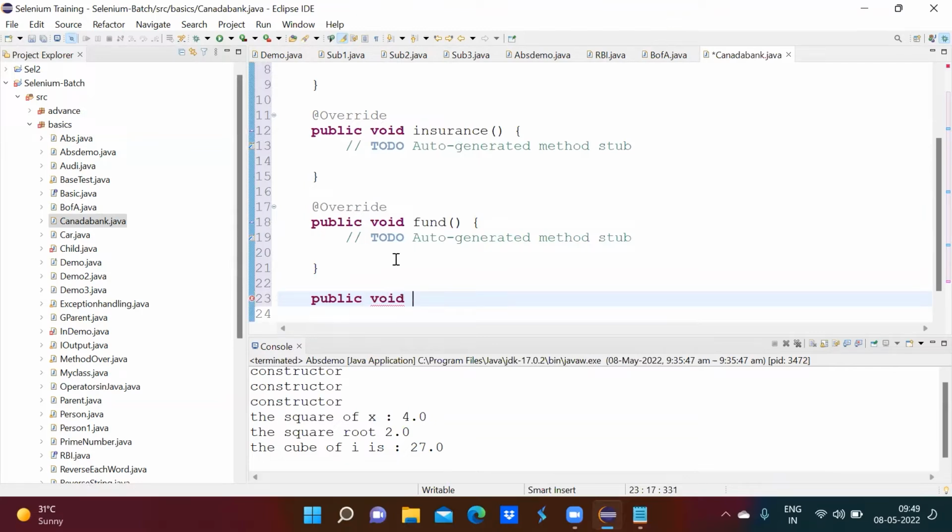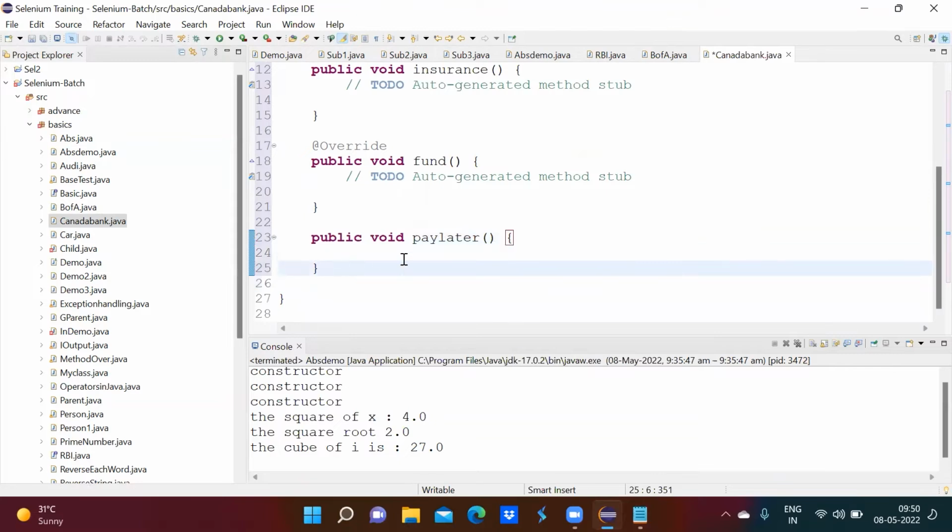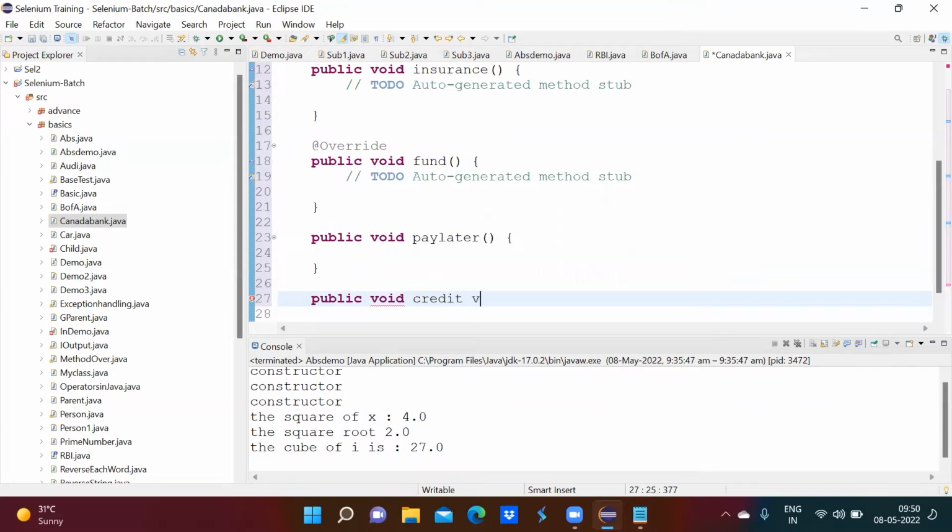Public void, let's say I am giving credit card also to customer, or buy now pay later, a new feature there nowadays with banks. So along with all these, I am giving this additional feature also, so that I can implement. Public void, let's say credit card.